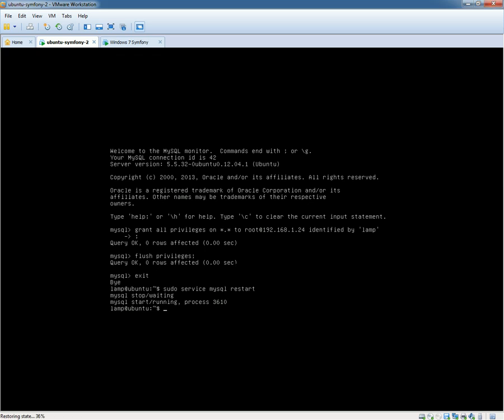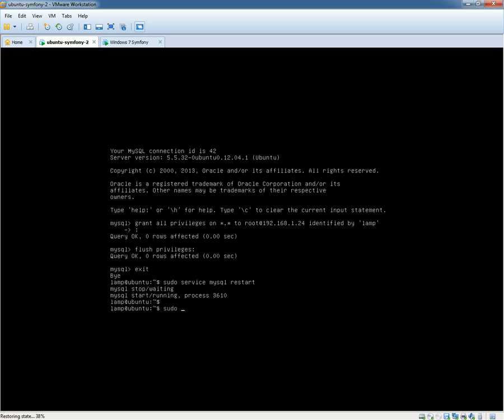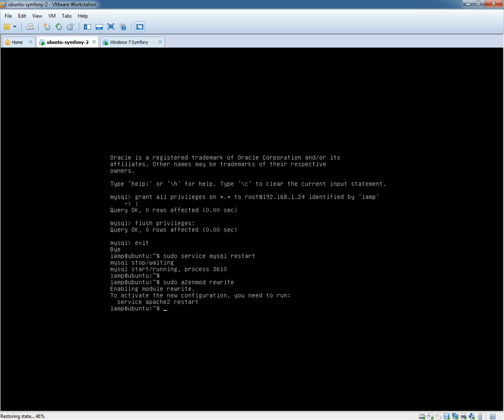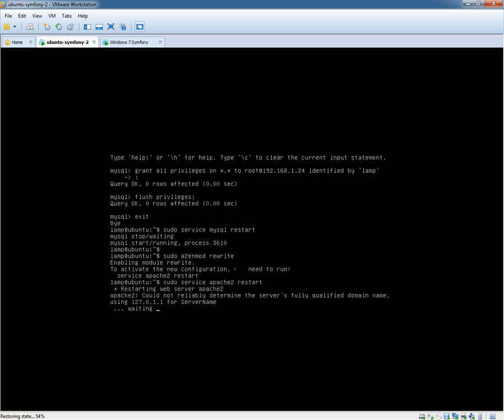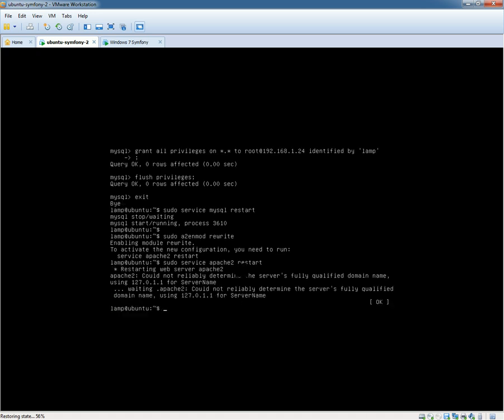And just a quick one before I forget, we also need to enable mod rewrite. So don't worry about that if you don't know what that means. I'm just going to type in sudo a2enmod and then rewrite. And then it's asking us to restart again. Sudo service apache2 restart. Cool.